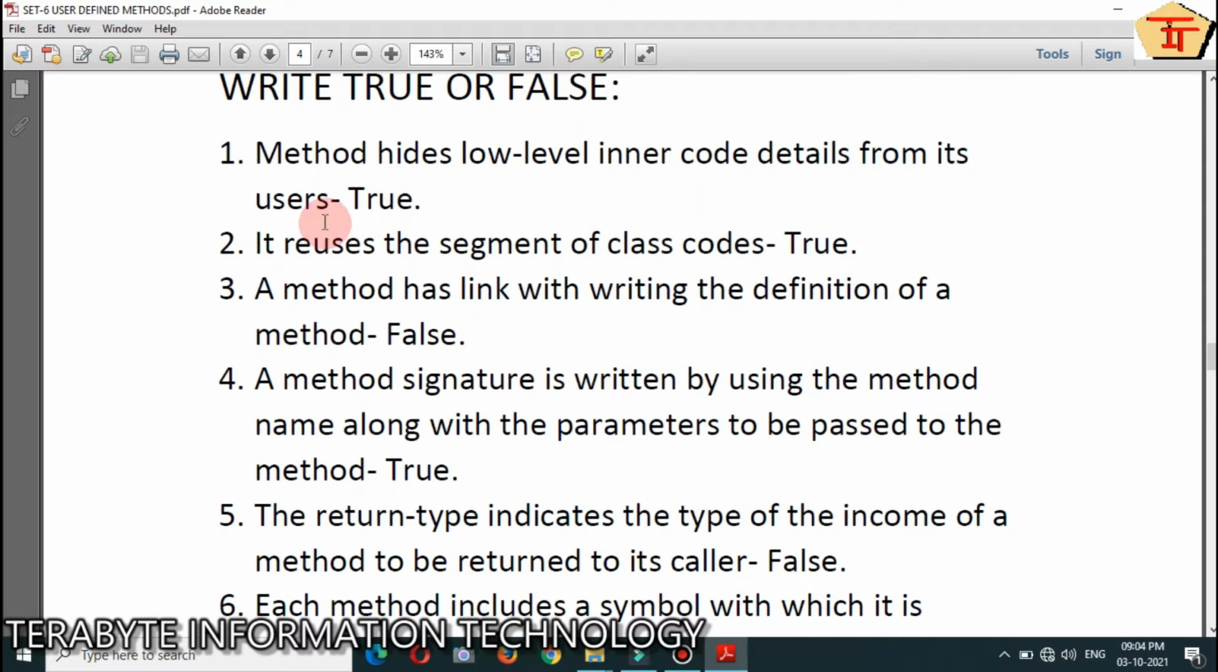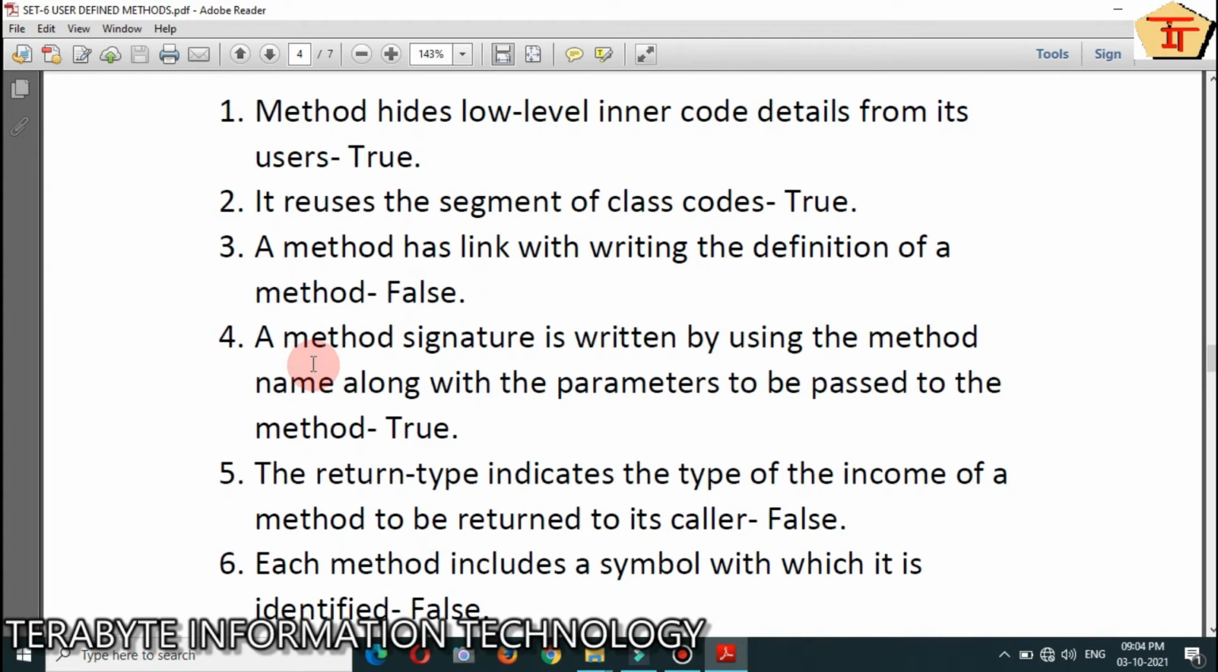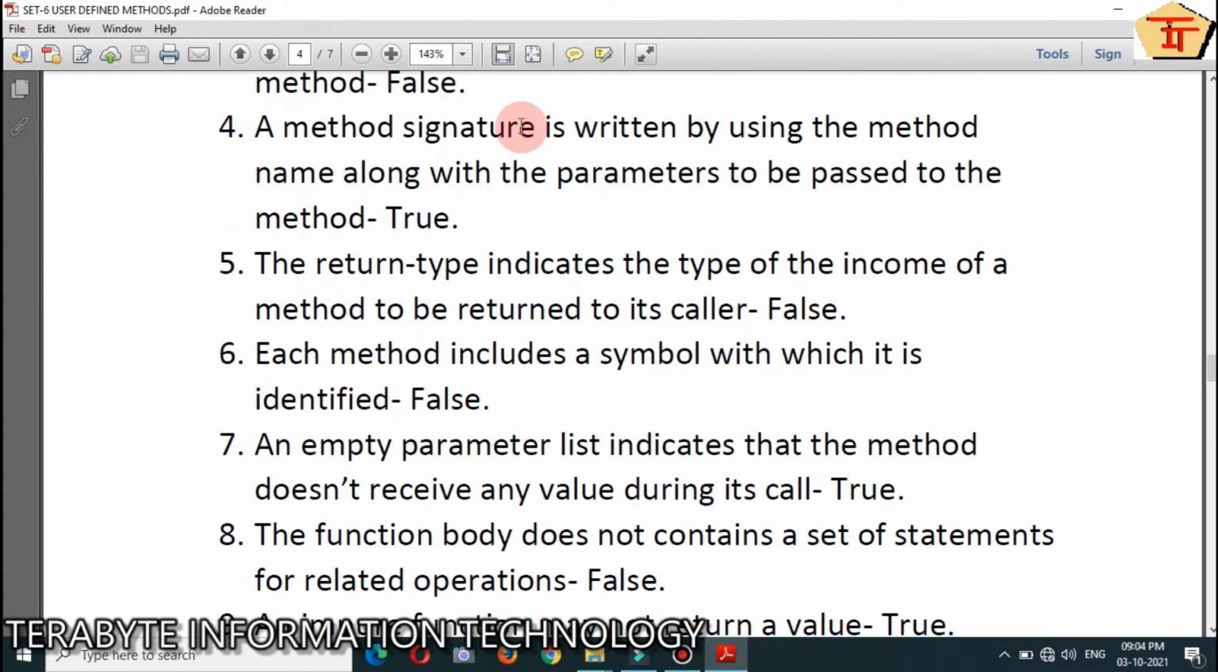The answer is true. Number 2. It reuses the segment of the class code. True. The answer is true. Number 3. A method has link with writing the definition of a method. The answer is false. Number 4. A method signature is written by using the method name along with the parameters to be passed to the method.